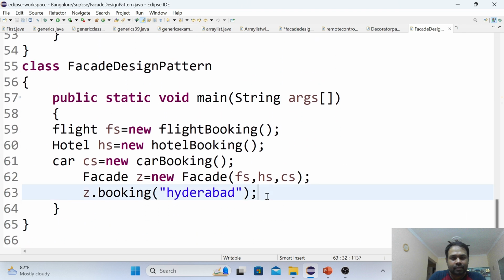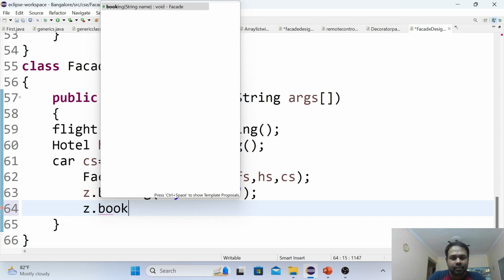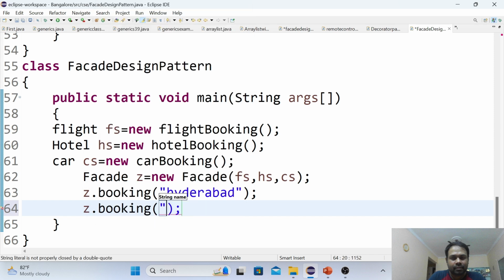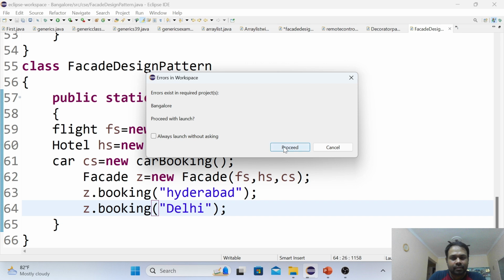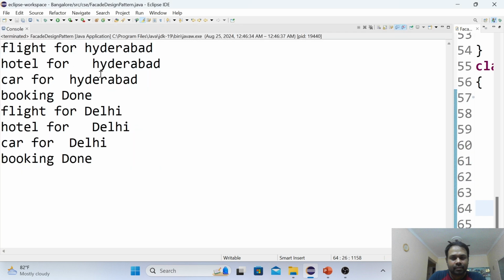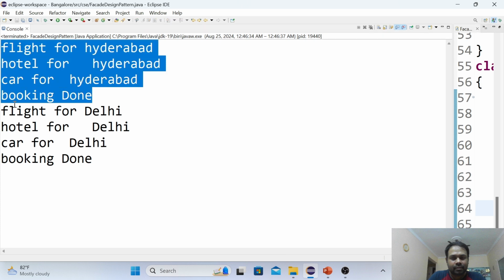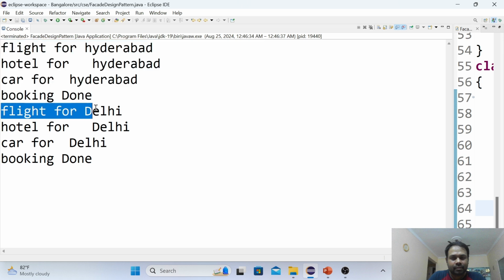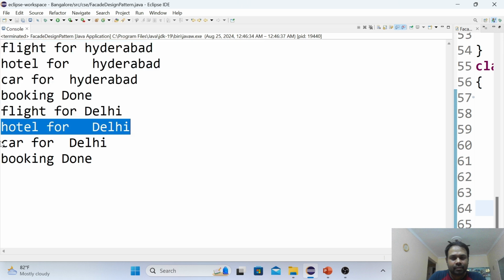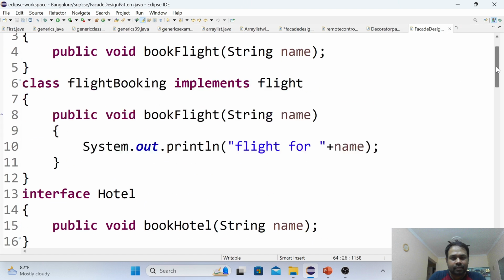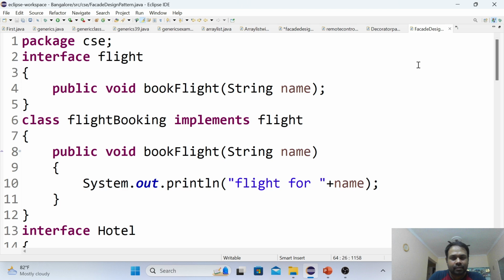Now I will add one more thing. z.booking Delhi. Okay, now look here, how we get the output for the same message. Flight for Hyderabad, hotel for Hyderabad, car for Hyderabad, booking done. This is related to the first input I have provided. For the next input, what input have I provided? Delhi. Flight for Delhi, hotel for Delhi, car for Delhi, and booking done. This is how we will get it. So this is a simple example. I guess this is an easy example to understand the facade design pattern.